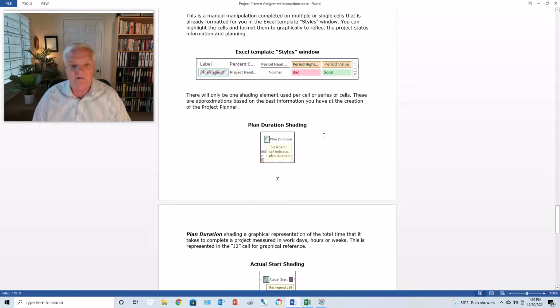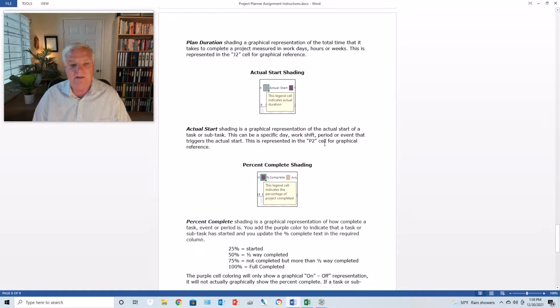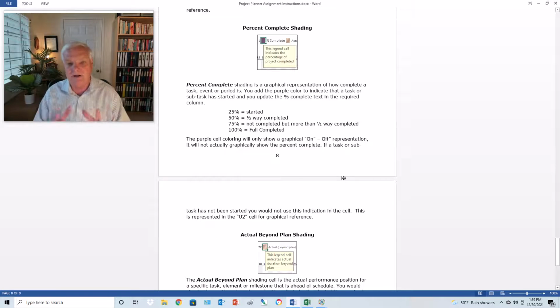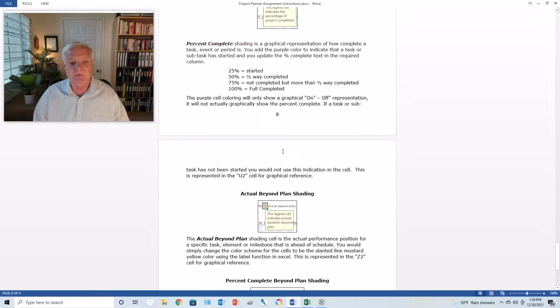The plan duration shading, the actual start shading, the percent complete shading. For percent complete, as I've identified for you here, if you've started an activity at the point that you put this together, you get at least 25%. You get 50% if you're halfway complete, 75% if you're more than halfway but not 100% complete, and you get 100% when you have completed a task. And remember, this purple cell, for the percent complete, is only an on and off representation. It will not graphically tell you if you're 33 1/3% for that tab. It is just a graphical representation.